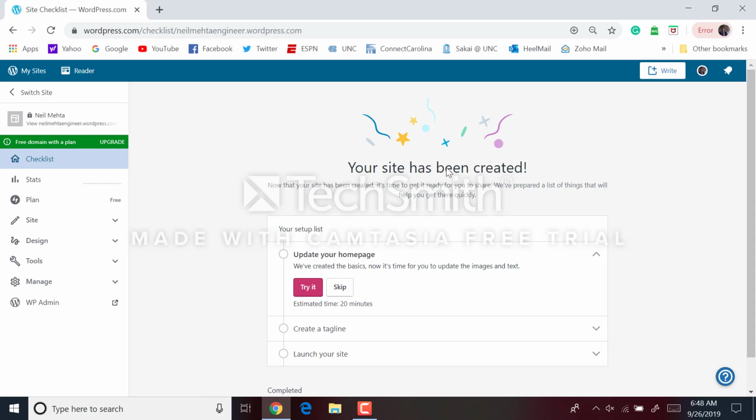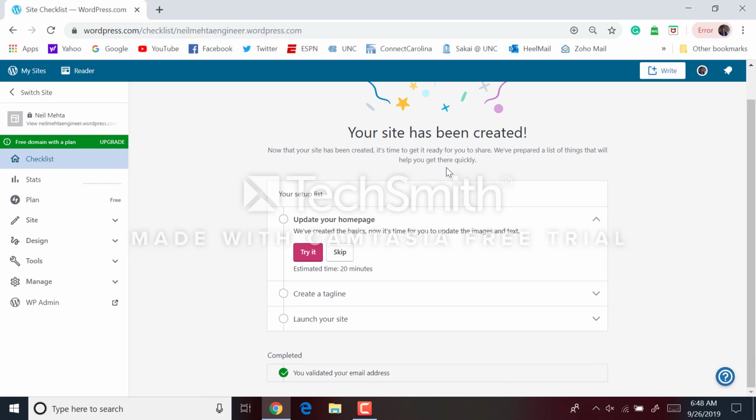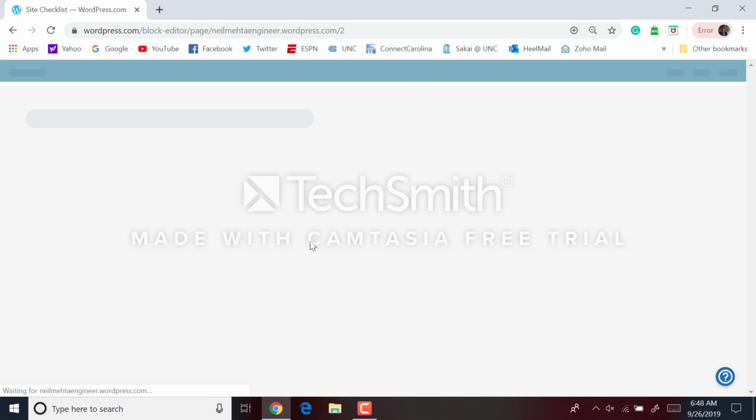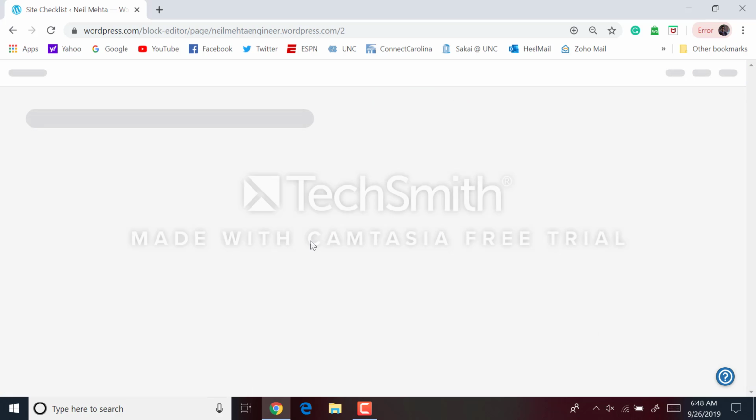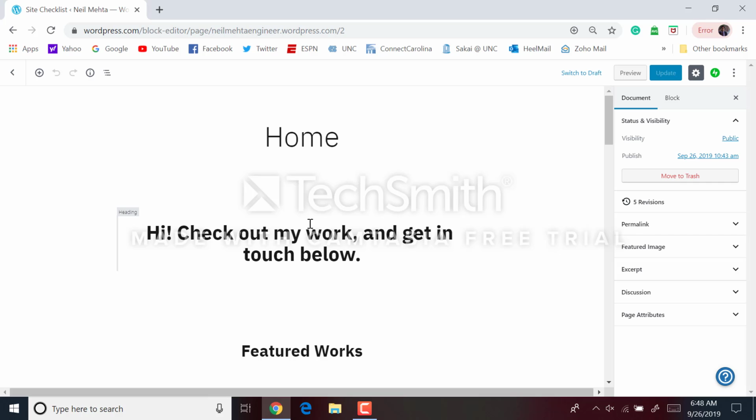And then, so my site's been made. So now it's going to give me a setup list. So this is how I set up my website. And it's super easy to do. It actually just shows you the list of steps. Then you just gotta click do it, and then it's gonna help you do it. So now it's gonna navigate me to my home page.